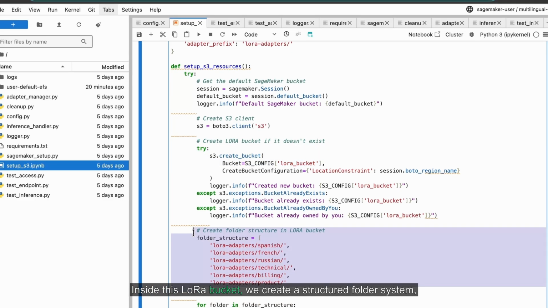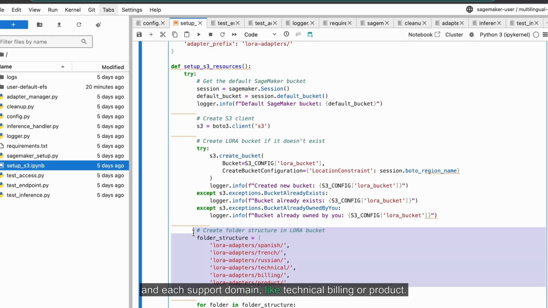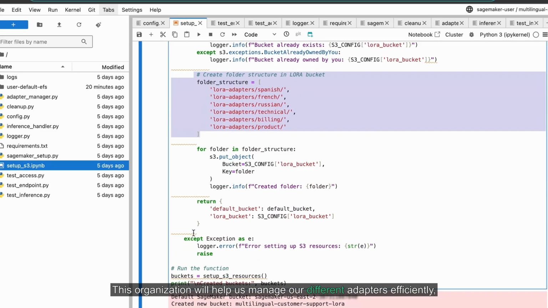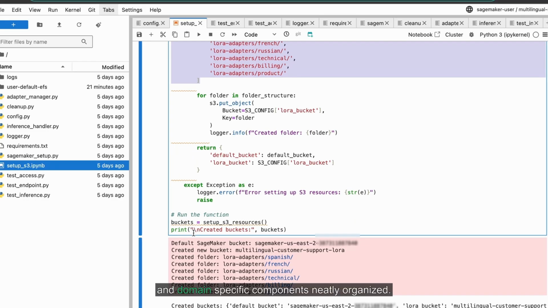Inside this LoRA bucket, we create a structured folder system, separate folders for each language like Spanish, French, or Russian, and each support domain like technical, billing, or product. This organization will help us manage our different adapters efficiently, keeping language-specific and domain-specific components neatly organized.